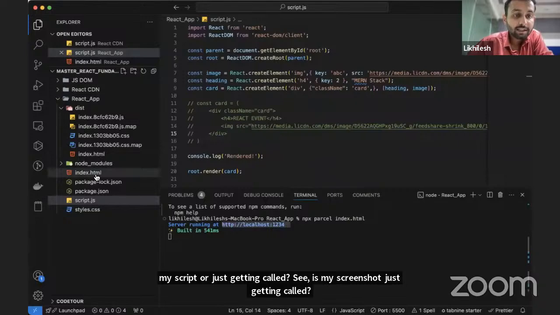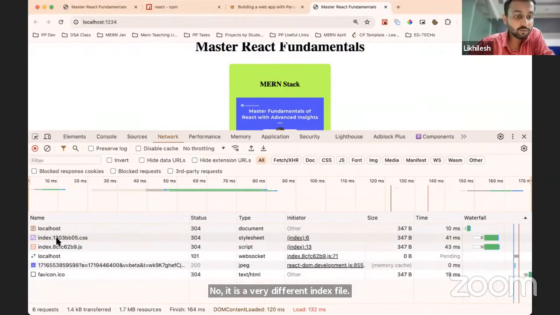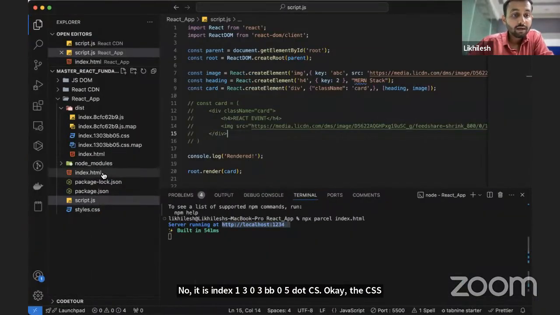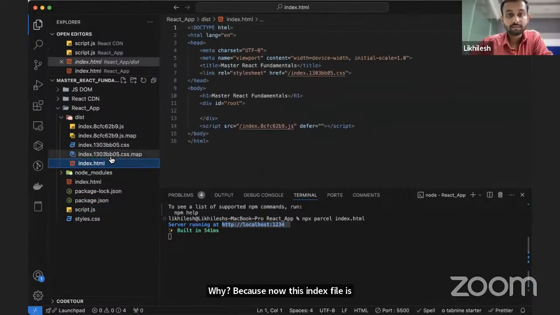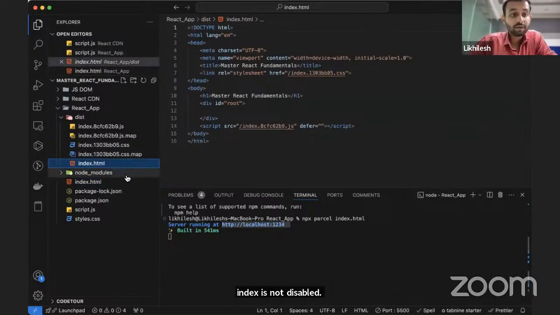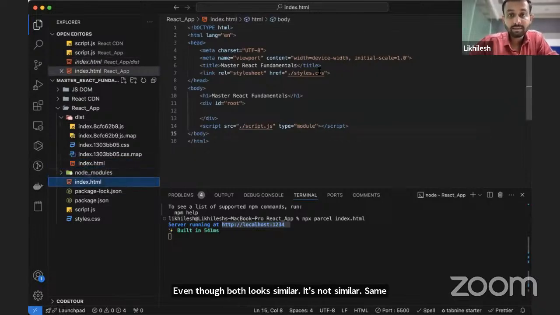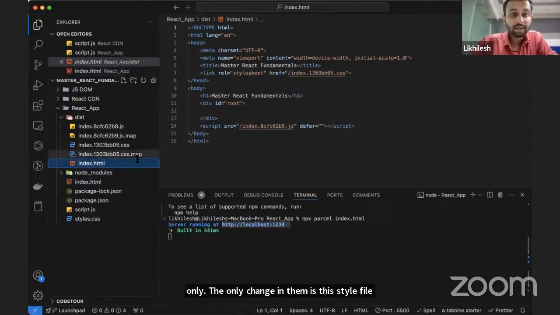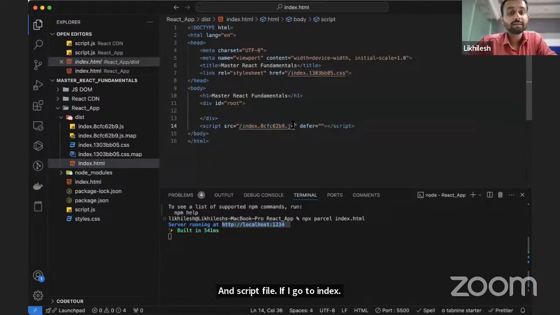Is my index.html getting called? No, it is index1303bb05.css. Okay, this CSS file is getting called. Why? Because now this index file is not served. This index.html is served. See the difference. Even though both look similar, they are not the same. The only change in them is the style file and script file. If I go to index, the style file has changed and the script file has changed.